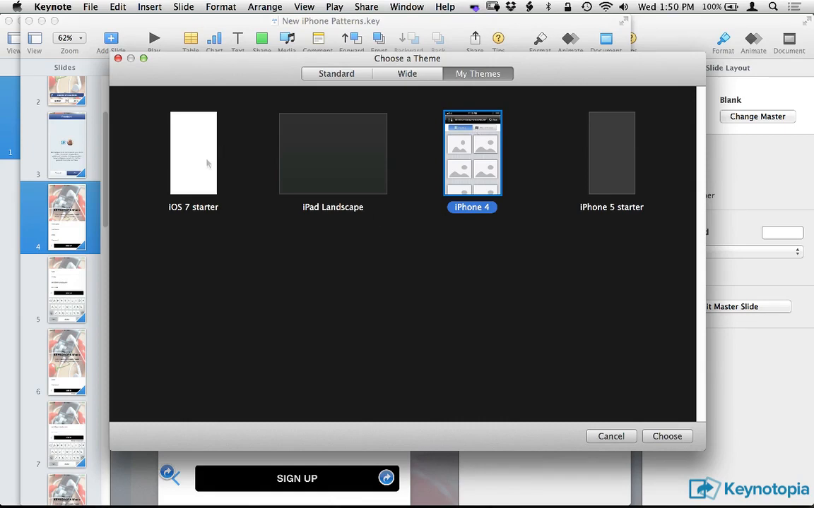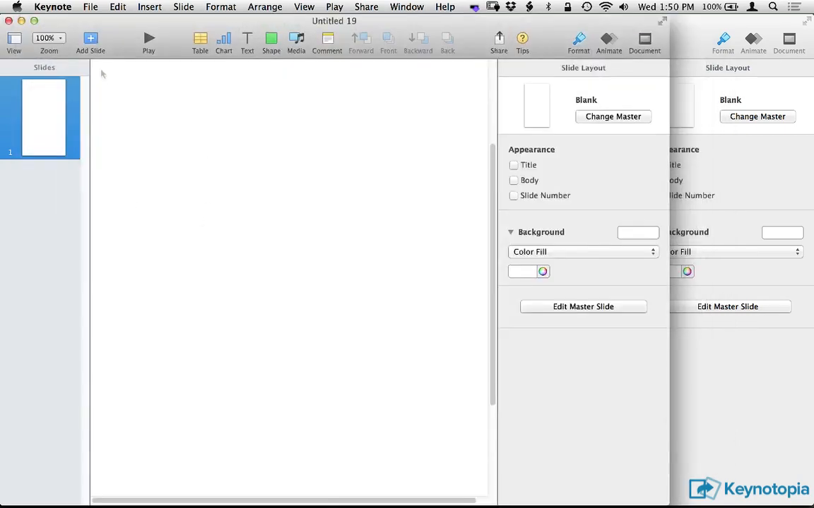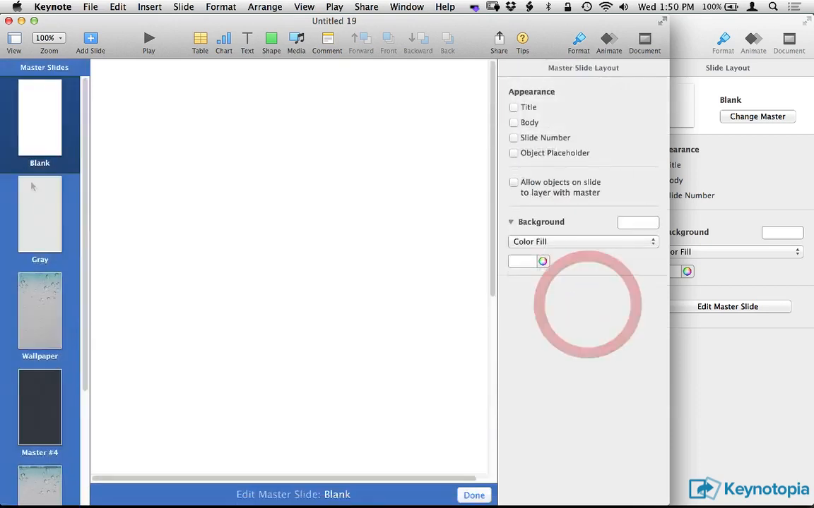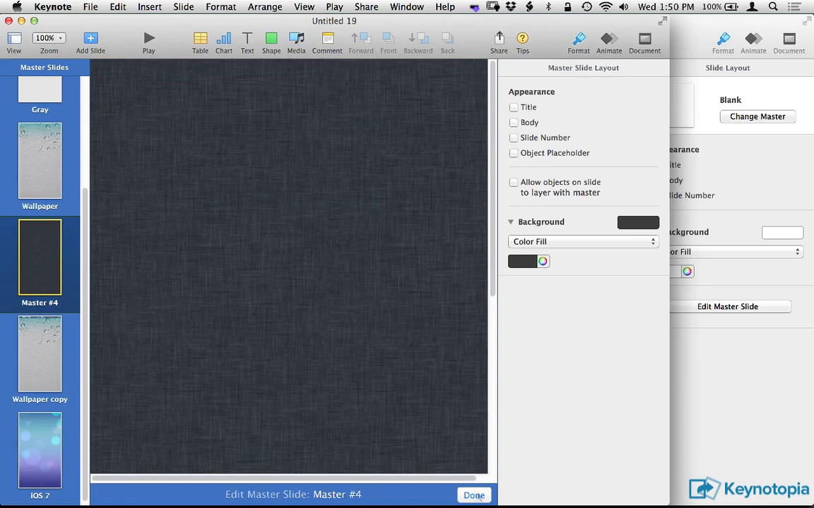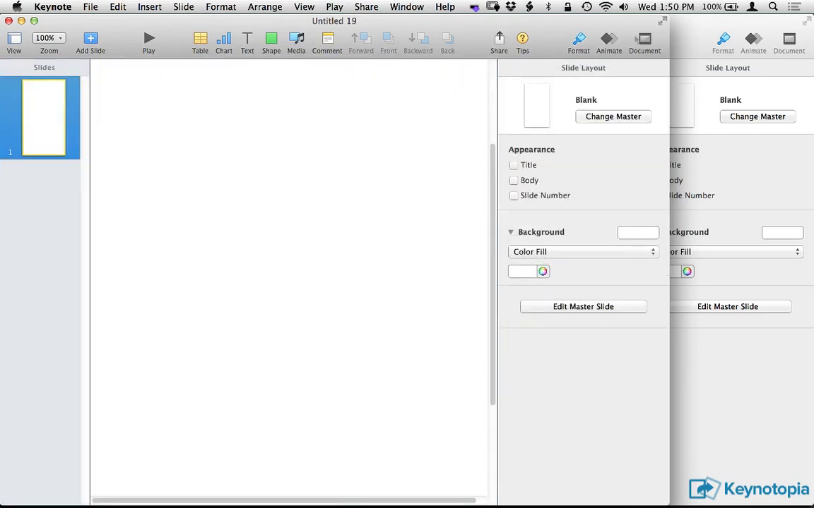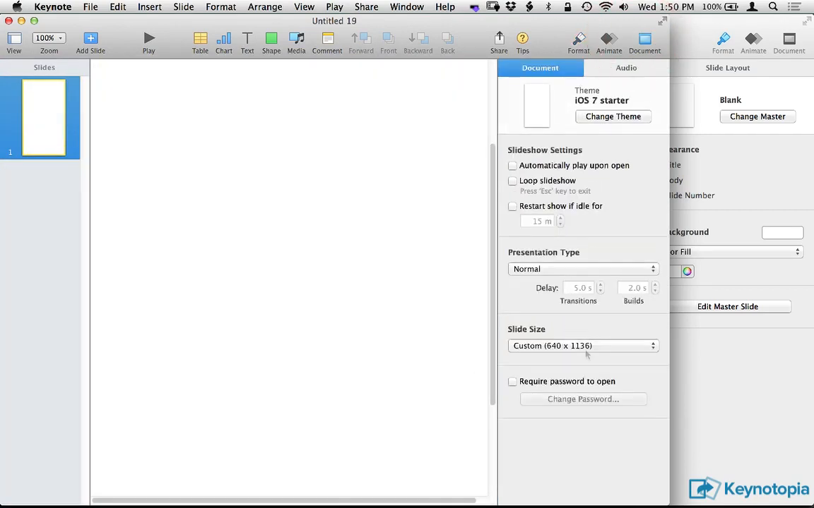So here, my iOS starter theme is here. If I go to master slides, you're going to see that I have a bunch of backgrounds here that are pre-configured, and my document has that custom size of 640 by 1136, which is the iPhone 5 resolution. So I don't have to repeat the process of configuring my presentation every time. I'm just going to save the theme and start from it the following time.